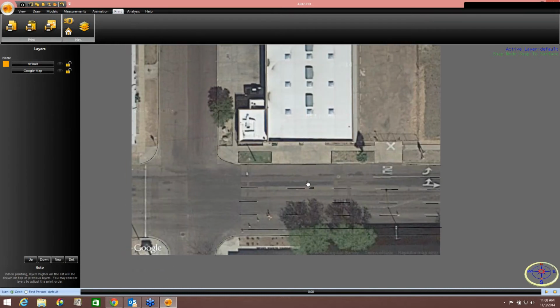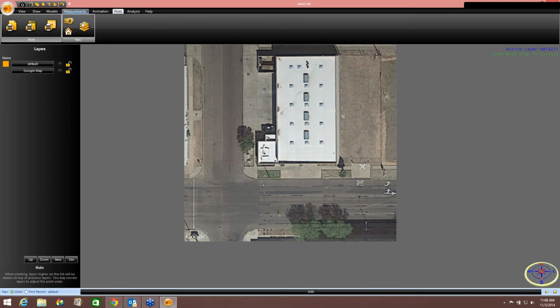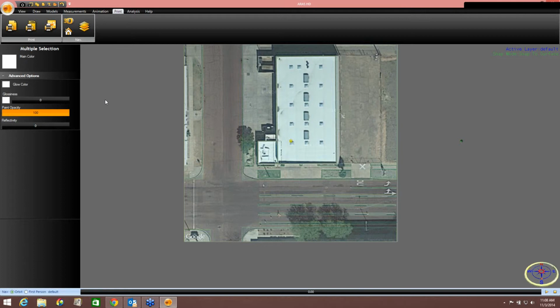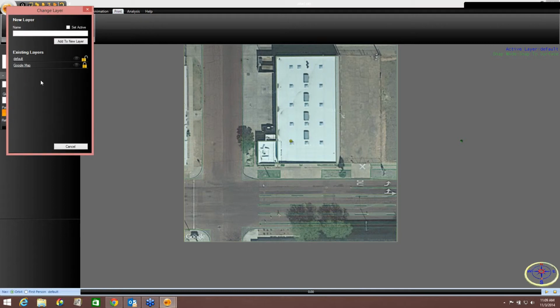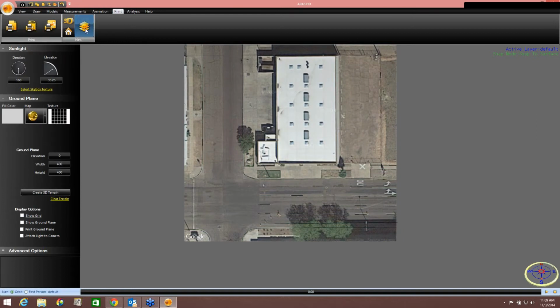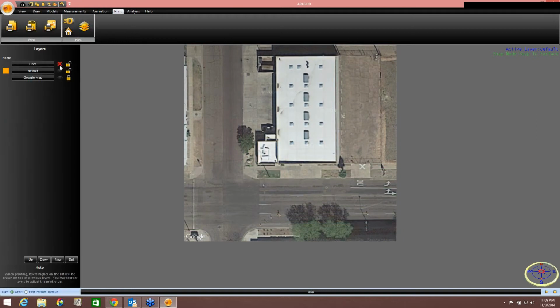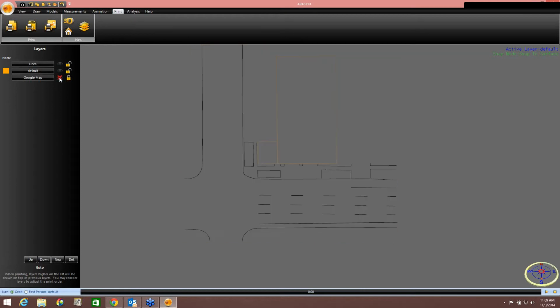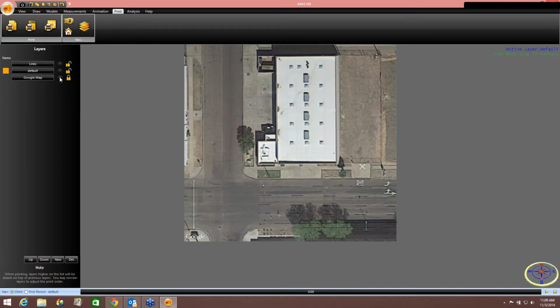And I think what I'm going to do is go to my layer manager. I'm going to lock Google Earth. I'm going to do a Control A, which is going to select everything that I've drawn in my diagram. Then I'm going to right click, change layer, and I'm going to call this lines. That way, if I want to, I can go into Layer Manager, I can turn off all the lines, or I can turn them all on and turn off the Google Map. So I have a choice. I can go either way.